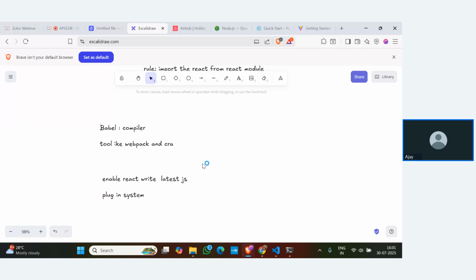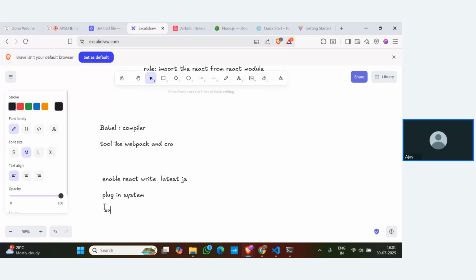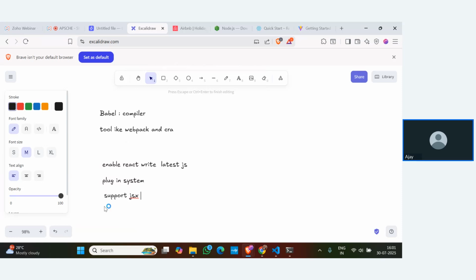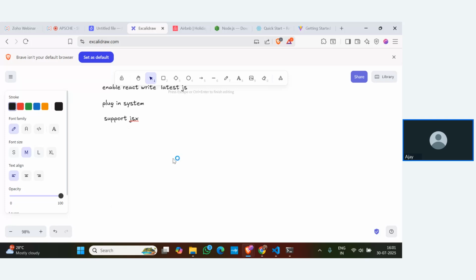With the help of that, it supports JSX. With the help of that inside React, we can write JSX. It plays a crucial role in transforming JSX syntax, which is used in React for defining components. It converts JSX code into plain JS code.